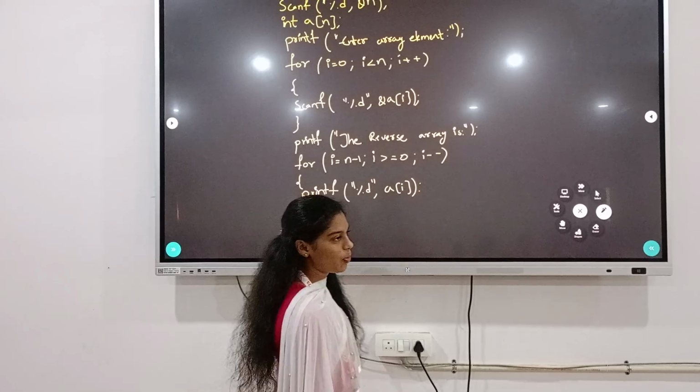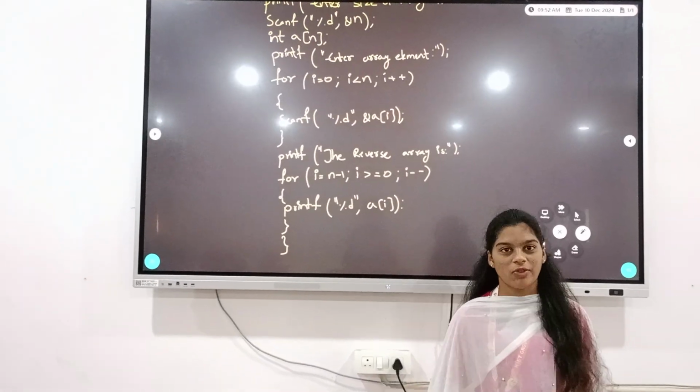This is the problem of reverse of integer one dimensional array.